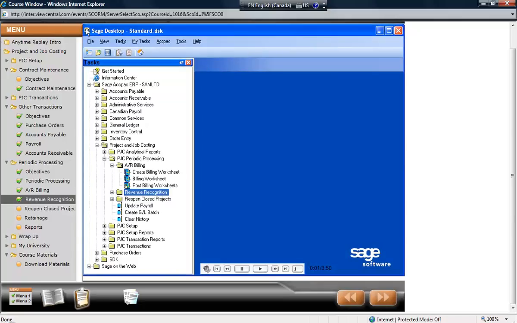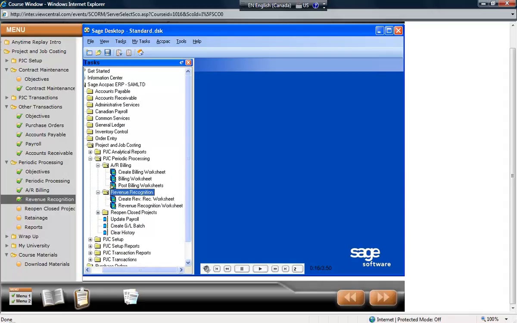The revenue recognition process in PJC allows GL entries to be generated that will move amounts from billings and WIP accounts to revenue and cost of sales. This is also the process that needs to be used to close completed projects. The process itself is straightforward.